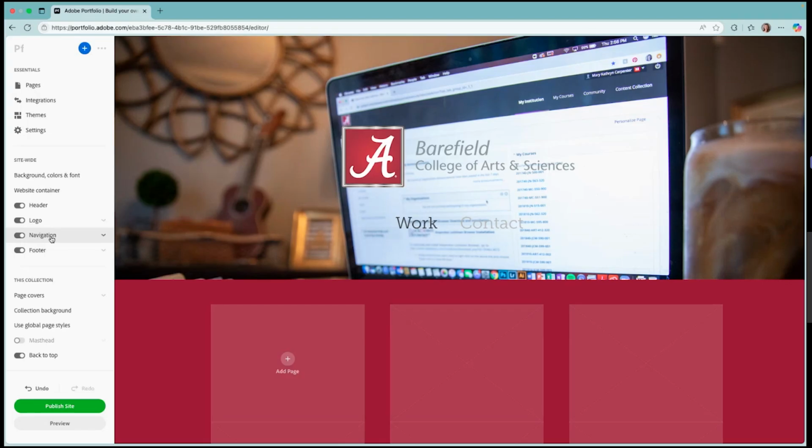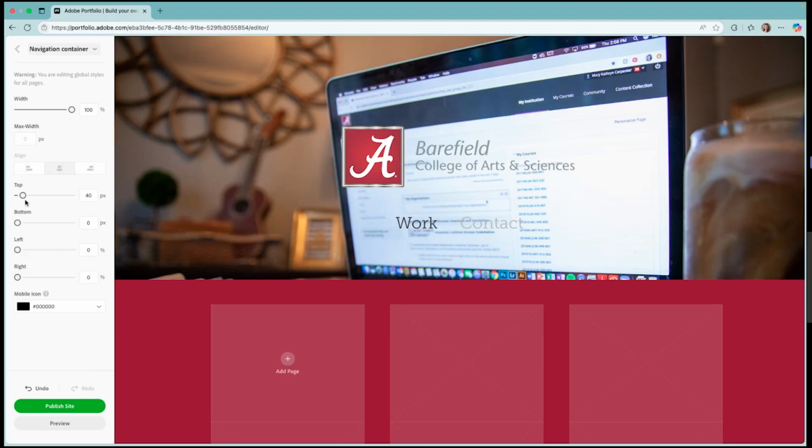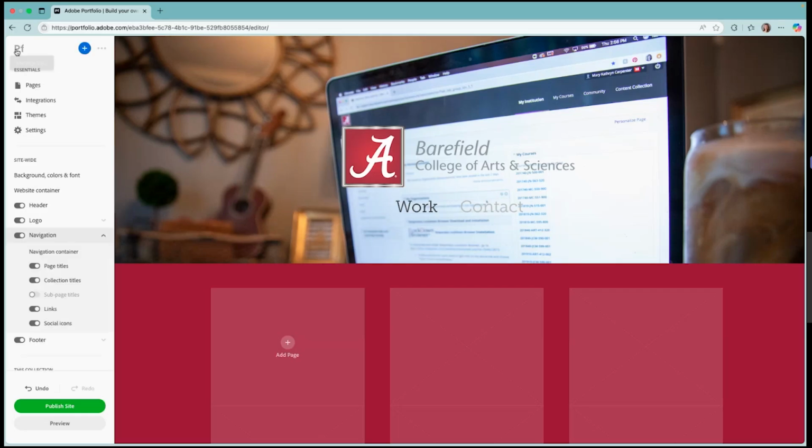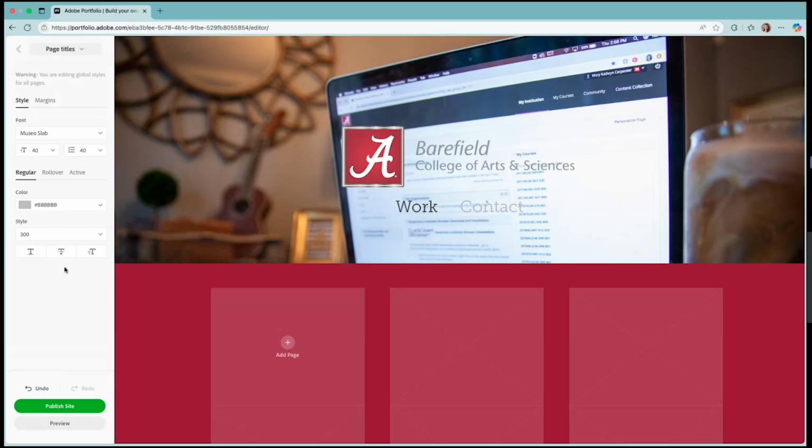Your navigation. So when we talk about pages, your navigation is built based on the pages that you've created and that you have made live and they're not hidden. So whenever we talk about navigation here in the site-wide menu, this is just editing the look of your navigation and what you want visible in your navigation. So we do have the option to edit my navigation container. I can do a couple of things with that. I can change the mobile icons, colors. I can change page title color. So if I wanted the pages listed as a different color, the rollover, the active.